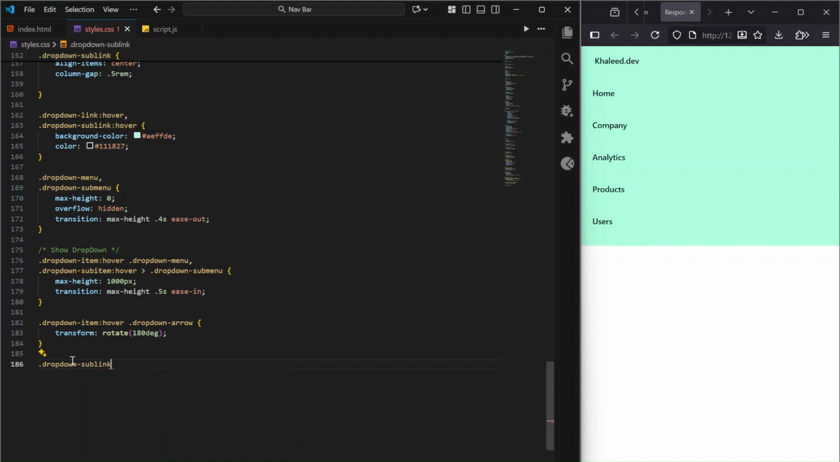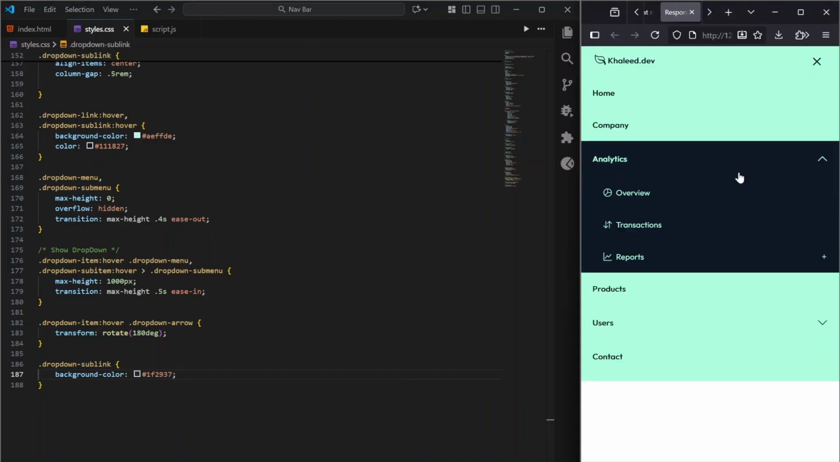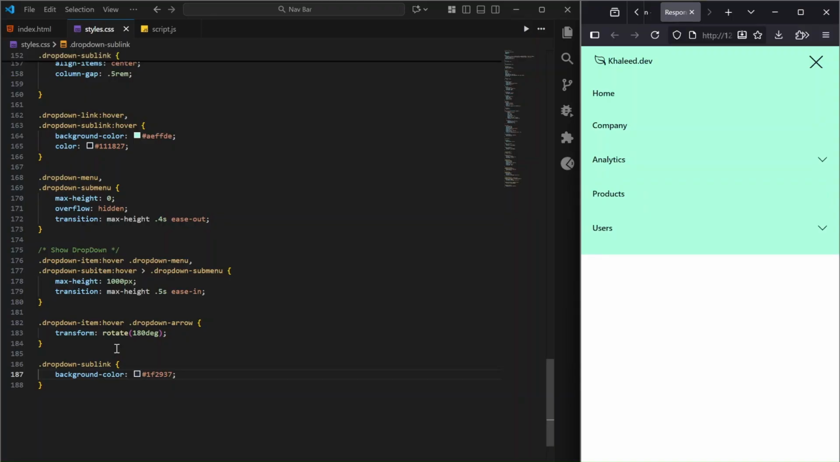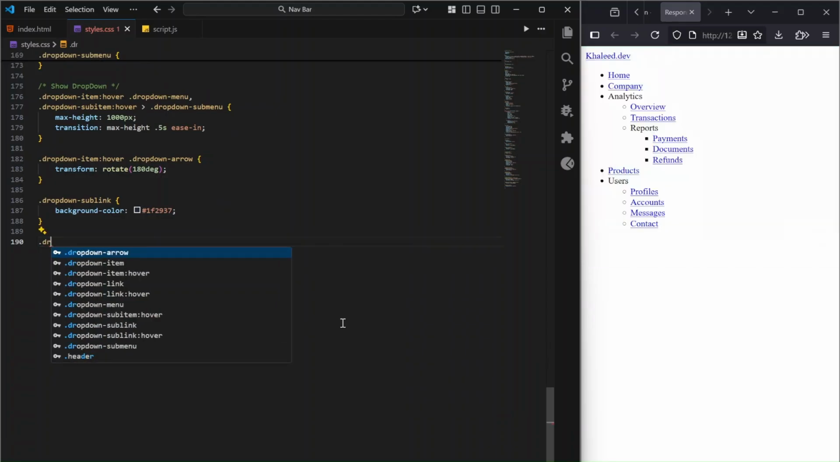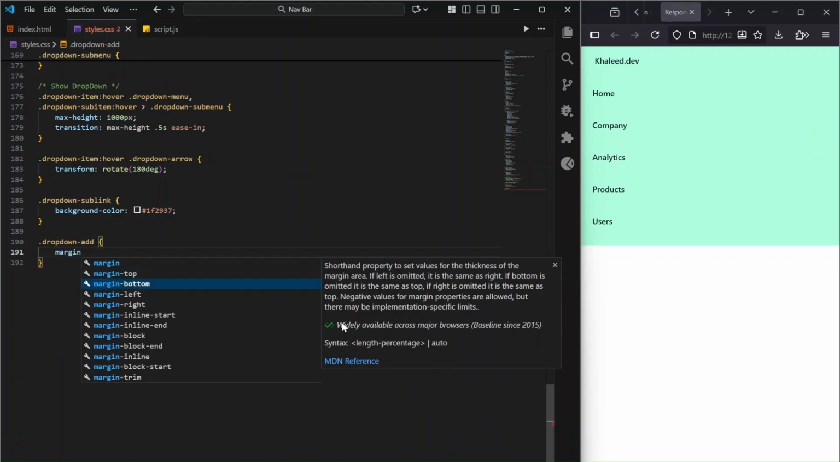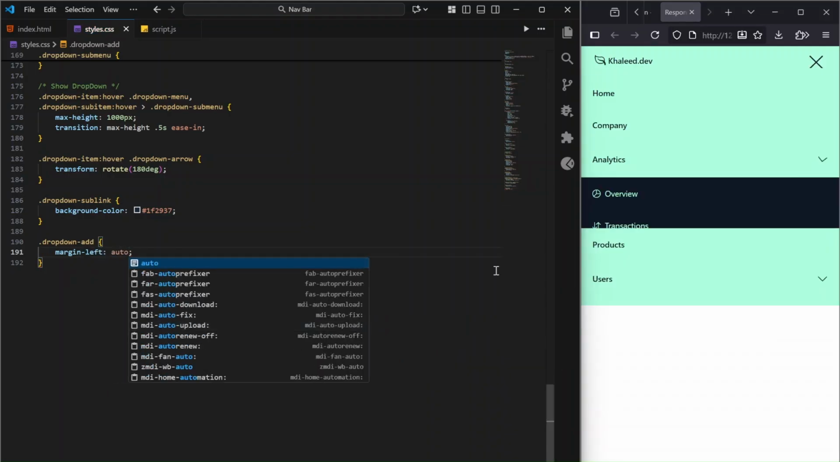So we start the sub. I told you we need to make the color a little bit lighter, not as dark as that one. I hope you can see it a little bit lighter. So we'll move on. Drop down arrow, add margin left auto. We have the arrow icon there.